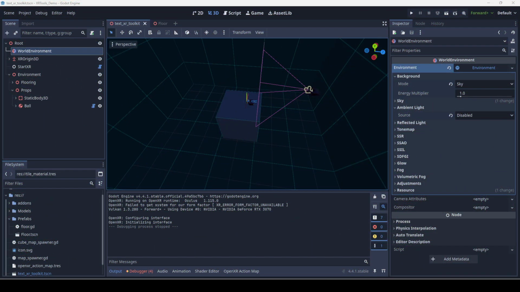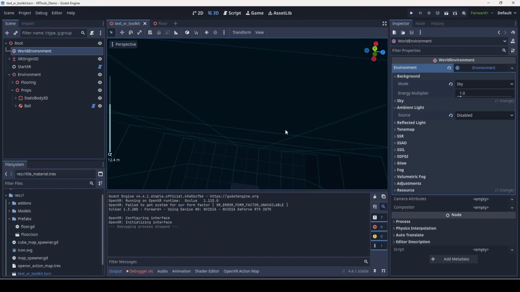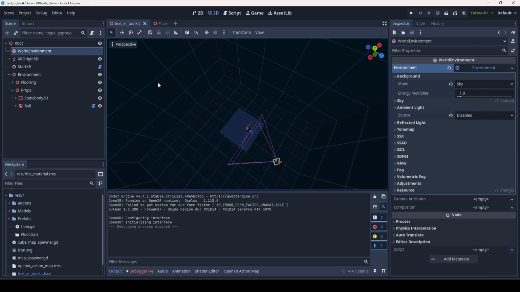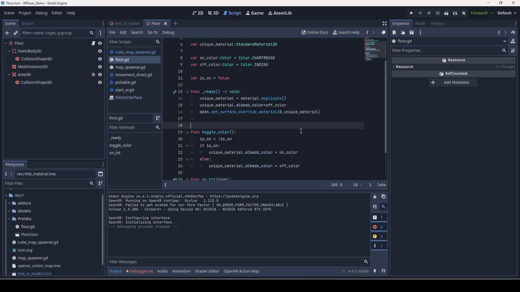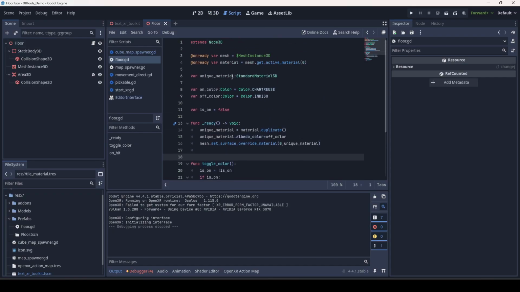Okay, so now that we have the room nice and dark, we need to make these cubes light up when they're hit. To do that, we're going to go to our floor scene, and we're going to go into the script here. I've added this typecast as a standard material 3D. This just gives me the hints for the standard material 3D properties. It's pretty useful if you already know what type of variable this is going to be.